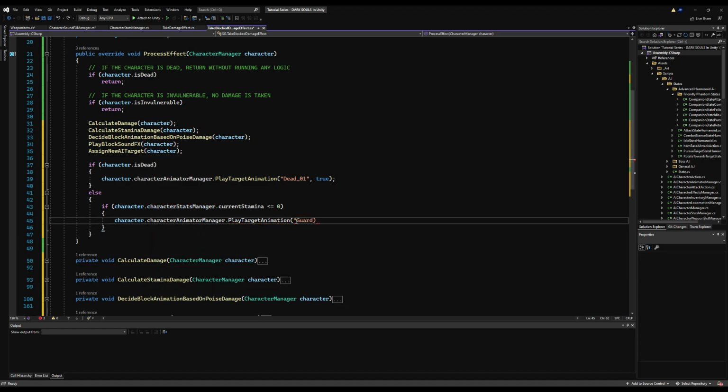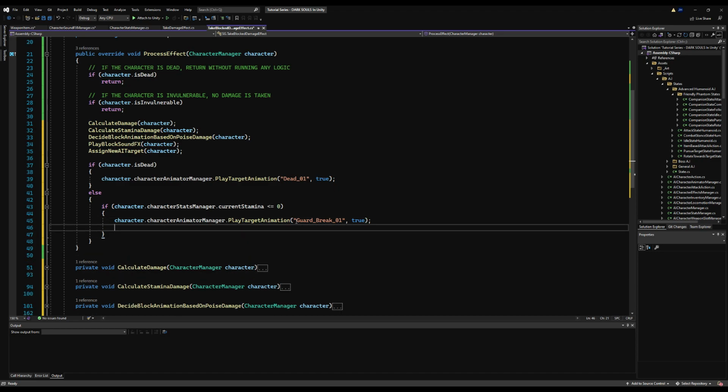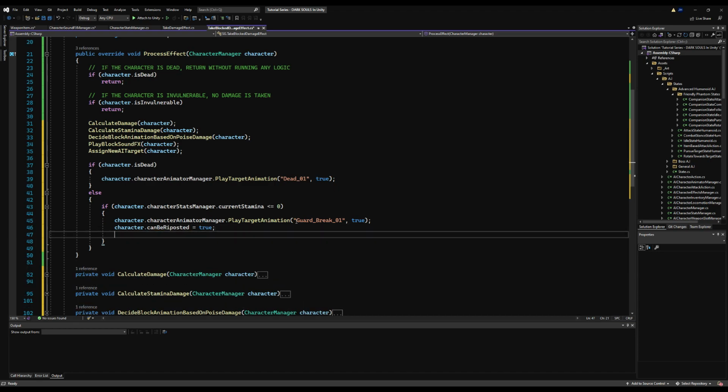Now, if you have an animation event on this animation that makes it so your character can be reposted, no further action is needed. Otherwise, what you want to do is say character.canBeReposted is equal to true. And in some instances, just to be safe too, you want to make it so the character is no longer attacking. So you could say character.isAttacking is false, just turning off the flag, because it'll cancel the animation on its own. And you can also say character.soundEffectsManager, and if you have a special guard break sound effect in the game, you can play it here.